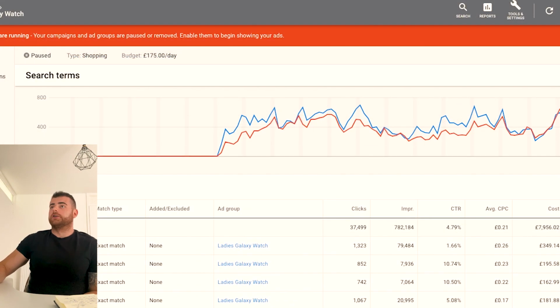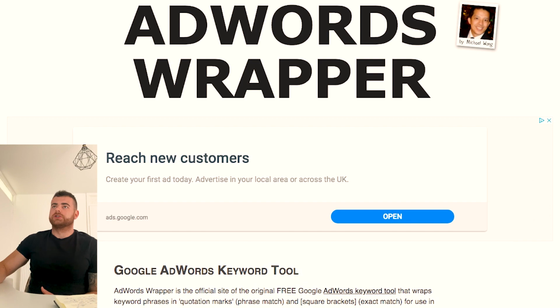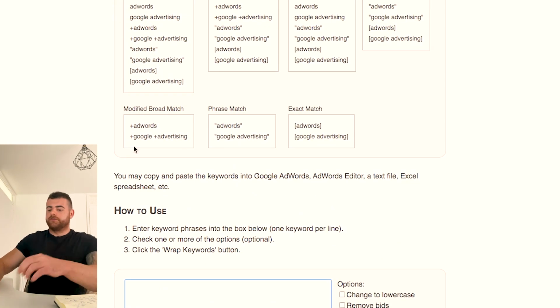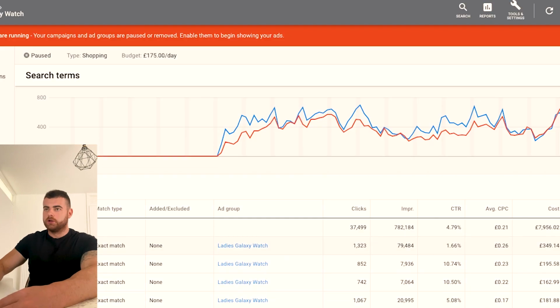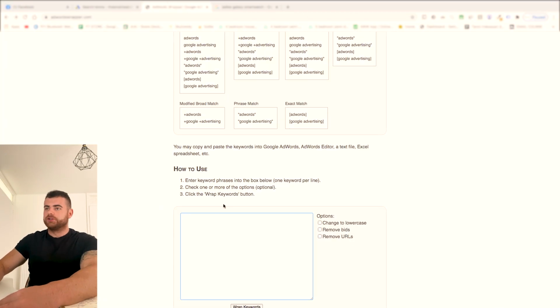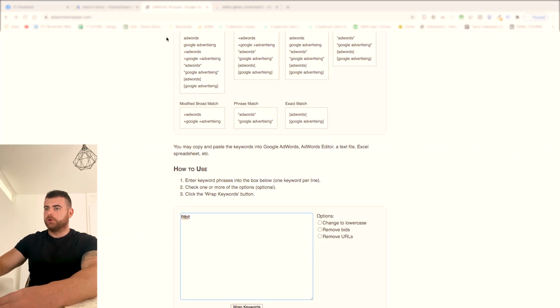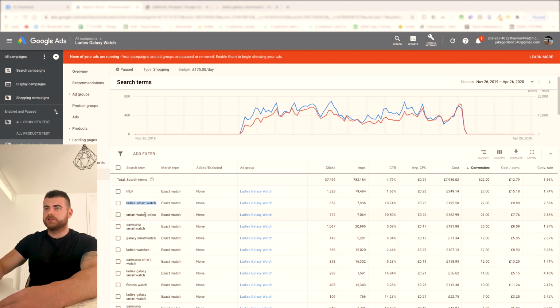And the way I do it in a nutshell is I come to Ad Wrapper. It's a free tool. Just type in adwrapper.com, and I'll give you a quick example. Like I said, you want to do 7, but I'll just do 3 to show you real quick what that looks like.